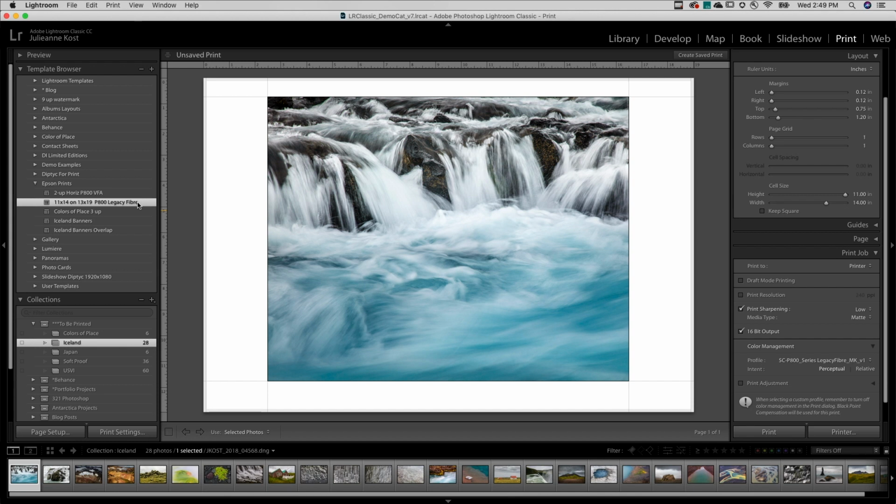If you ever need to make adjustments to the templates, you can make the changes and then control click on Mac or right click and choose update with current settings. You can also rename a template this way.